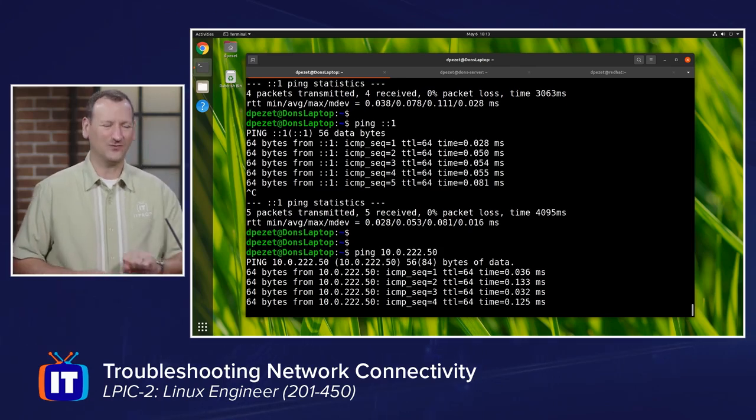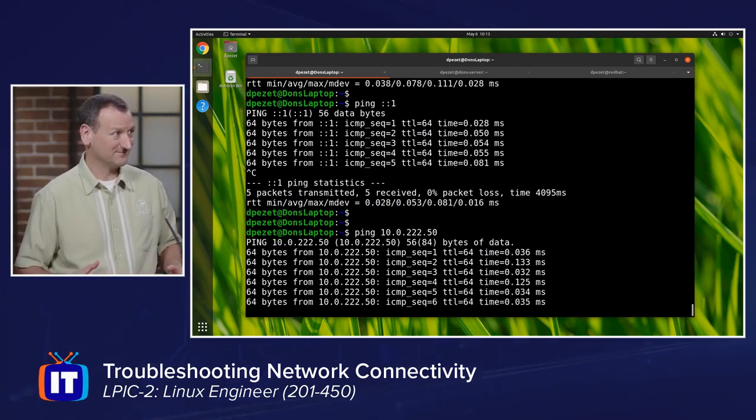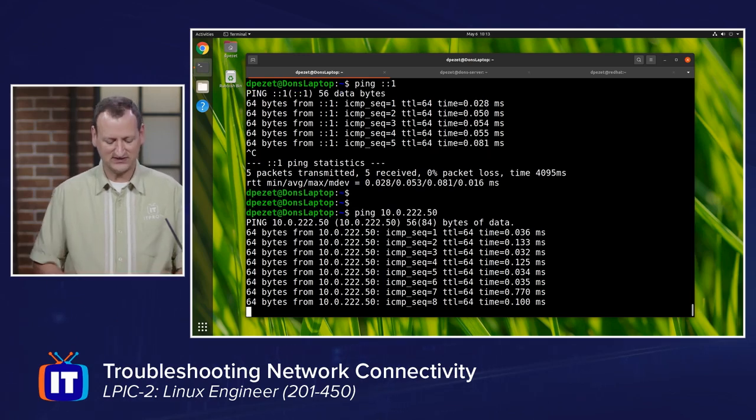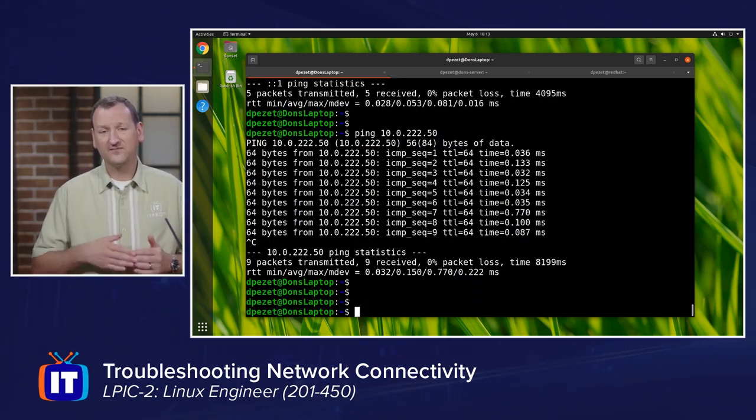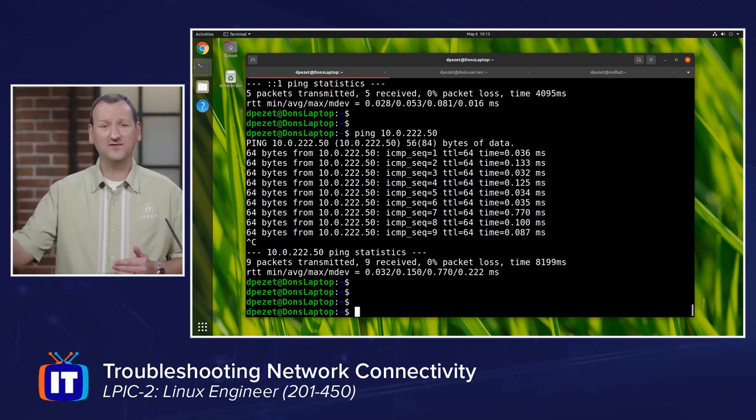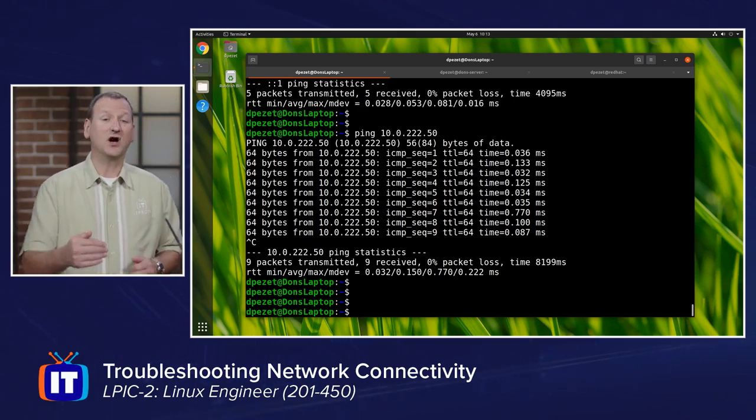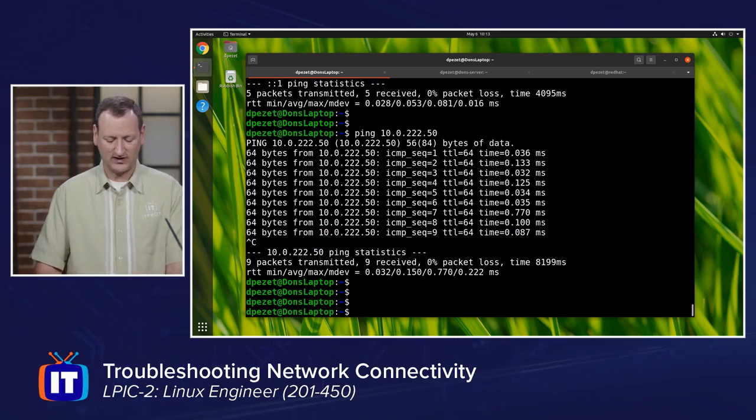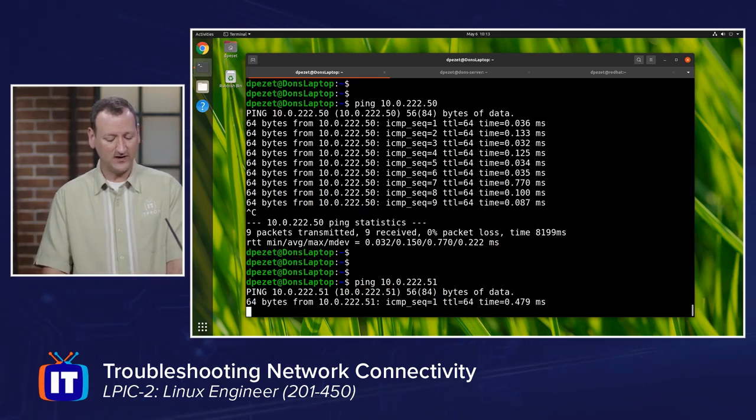So now I know my hardware is most likely working, okay? I'm just trying to communicate to it. From there, I can start to test out even further. All right, well, can I get to other hosts on my network? So I'm .50, can I ping .51?